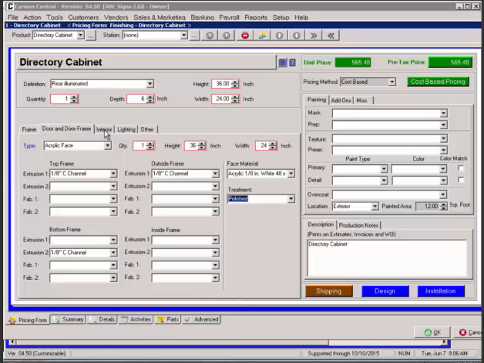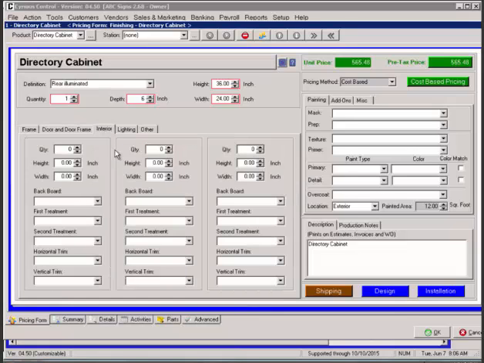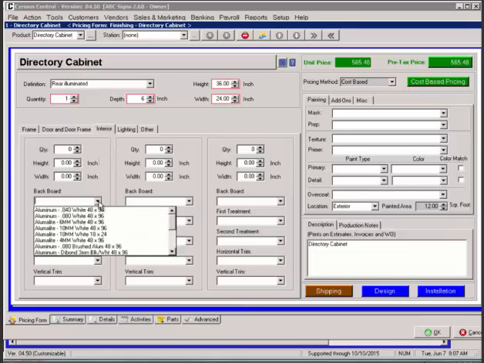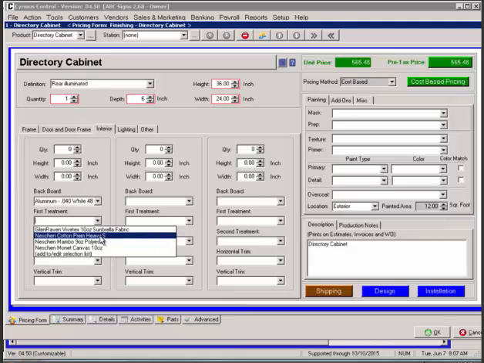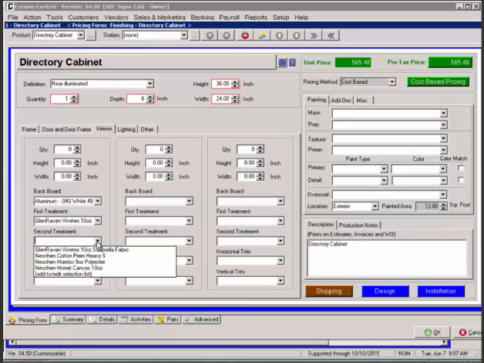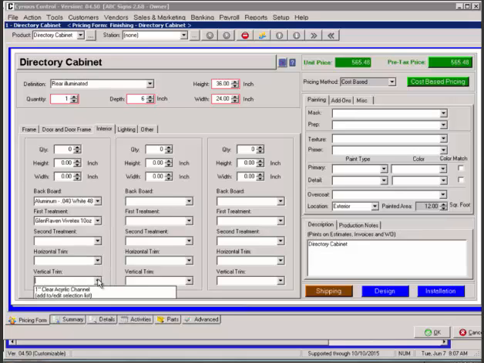Now we can go to the interior. These are just multiple options of how you're doing your interior because it could be different layers of things inside of the cabinet. So what's the interior backboard? There is one. How it's going to be treated. If there's any additional treatments, what kind of trim you're putting on the interior, and any vertical trim.